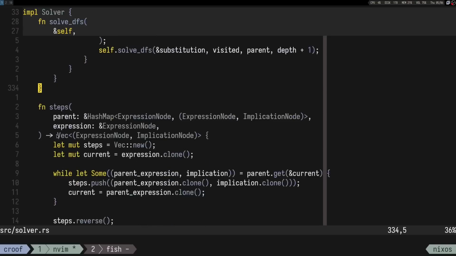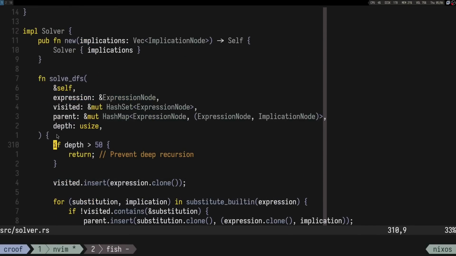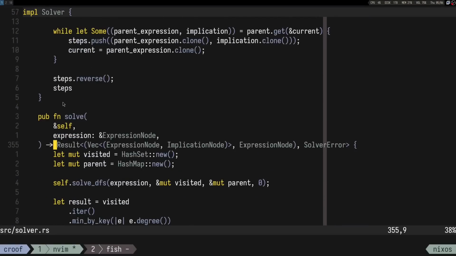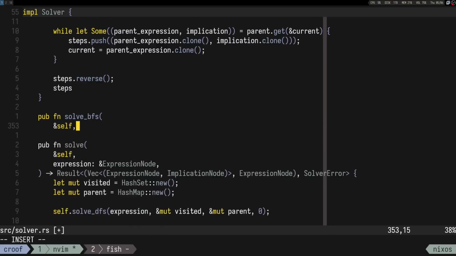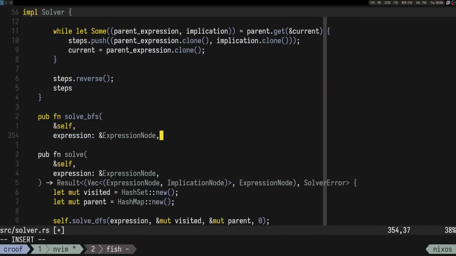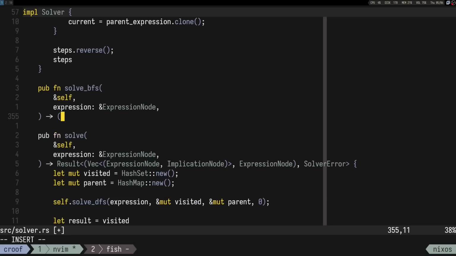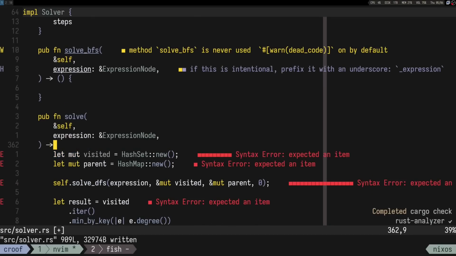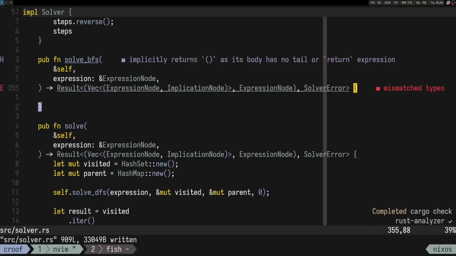So let's try to have a solve BFS and see if it helps. So how is solve BFS gonna work? Solve BFS needs a reference to self, it needs the expression. I'm not sure what it's gonna return though. Probably it's just gonna return this stuff straight up. Okay.